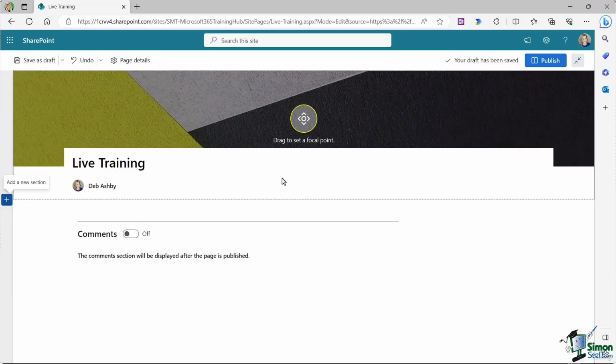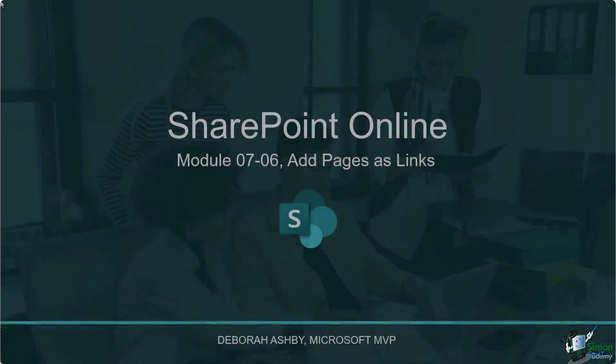Now what I'm going to do is off camera, I'm going to add 2 more pages in exactly the same way. I'm going to use pattern 2 and pattern 3 that are saved off in the course files folder as the header image. And then we're going to take a look in the next lesson at how we can link them through to our images on our team site start page.